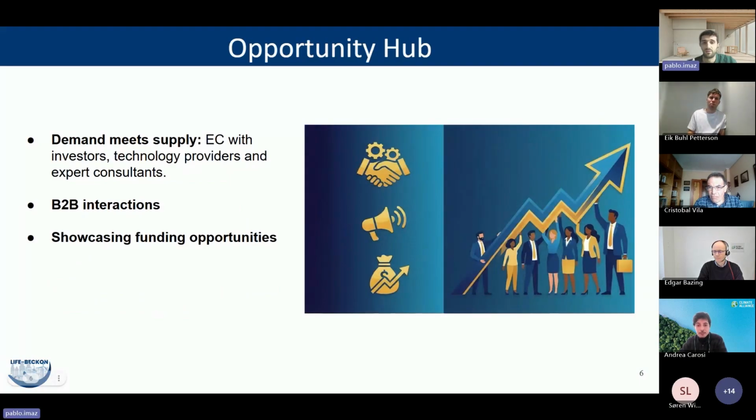Finally, we have the matchmaking engine. That is the opportunity hub. Once the project is planned, the hub provides a B2B matchmaking space needed to bring it to life, to have a real development of the projects that we wanted.